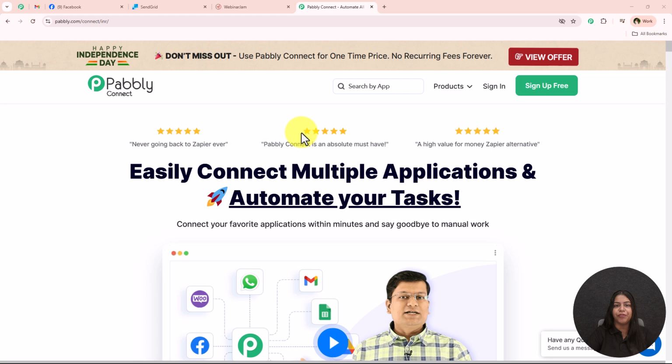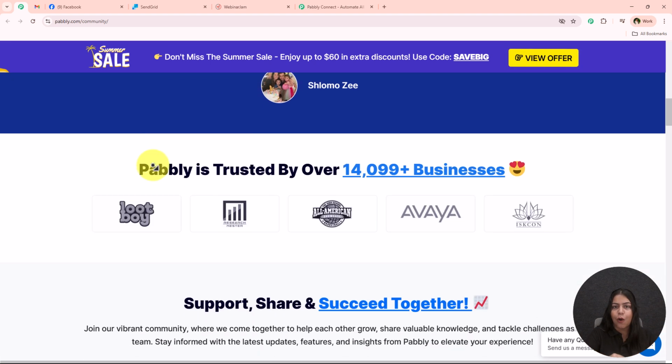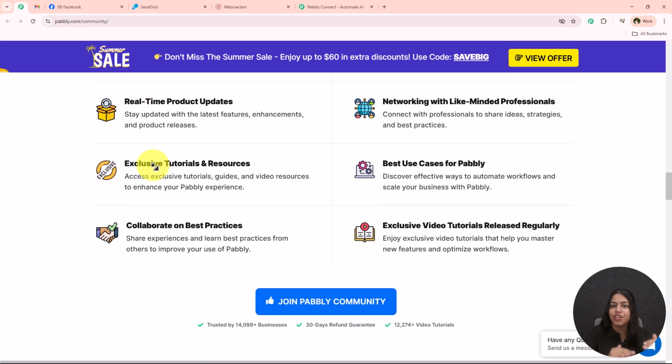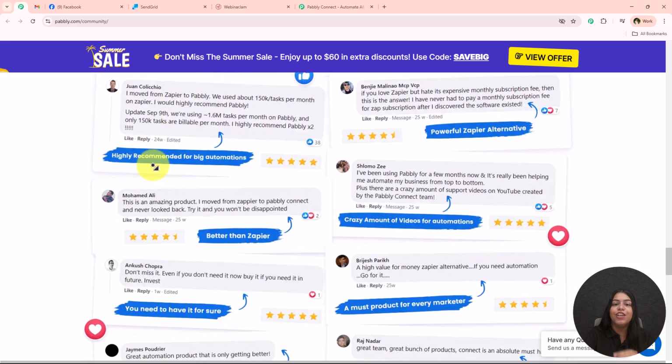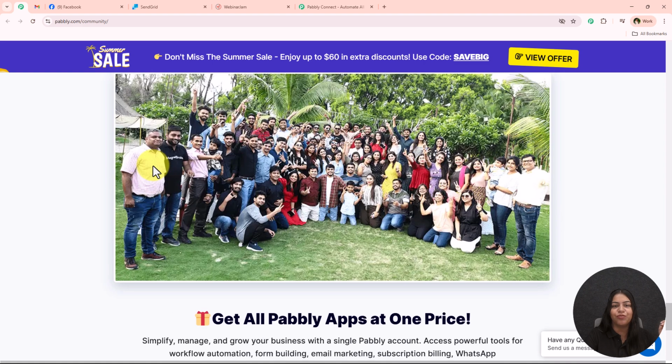But before we move in further and create this automation, I'll just show you something really helpful. This is the Pabbly community where automation users, business owners and marketers connect. Pabbly community is a space where users share their ideas, workflow tips, doubts, solutions. So if you are also stuck at any step, the community is a great resource for guidance.